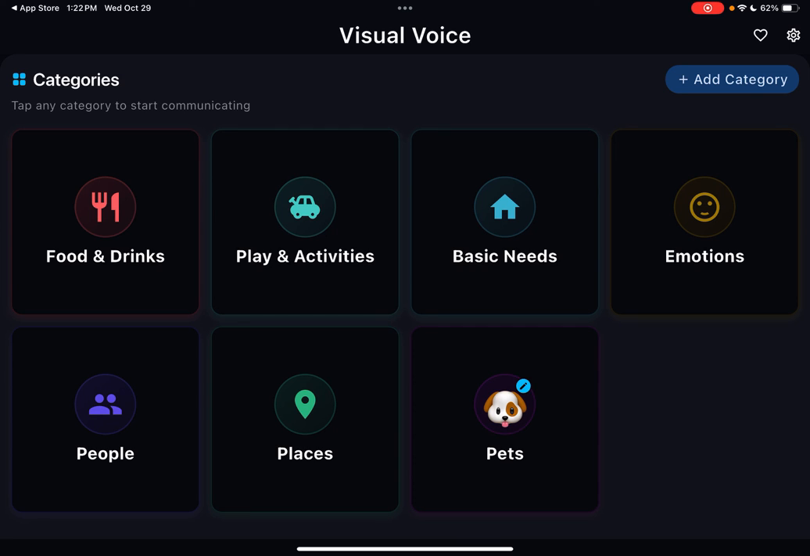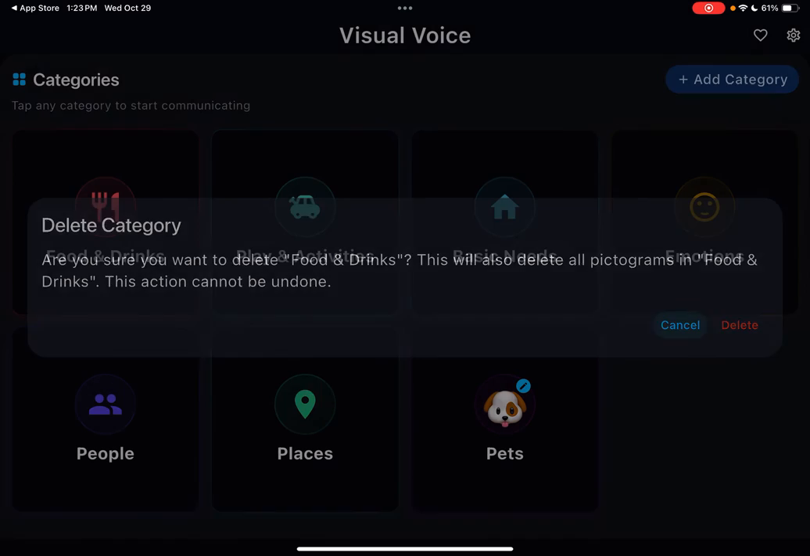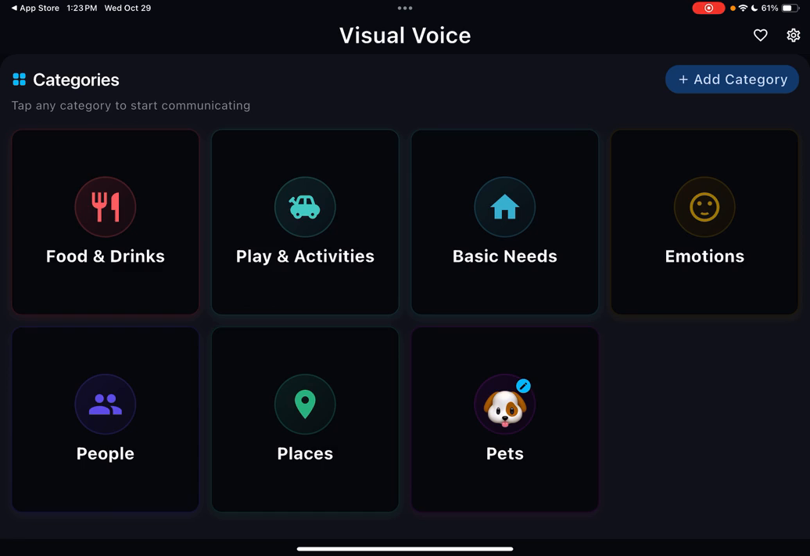This isn't intended to be robust AAC, but if you wanted something just for emotions, how you would get rid of the rest of this content, long press on a category and tap delete. So you would go through and do that on each of those categories. And delete them. And I had added pets, so that wouldn't show up for you anyway, unless you created that.